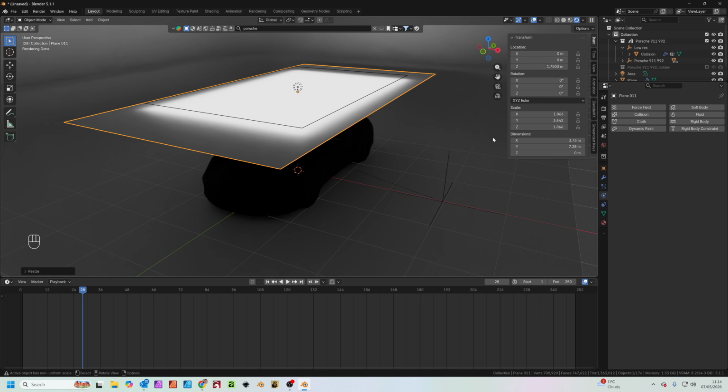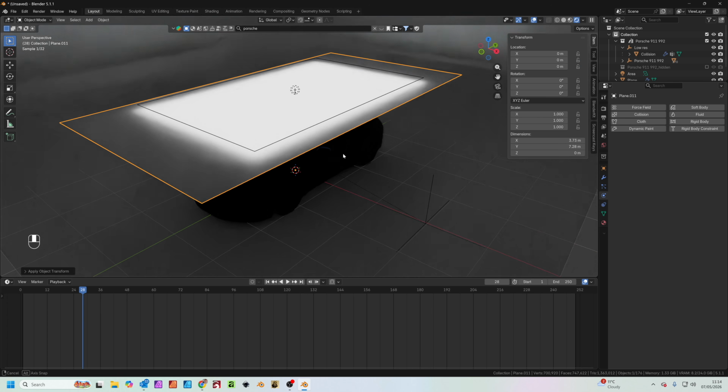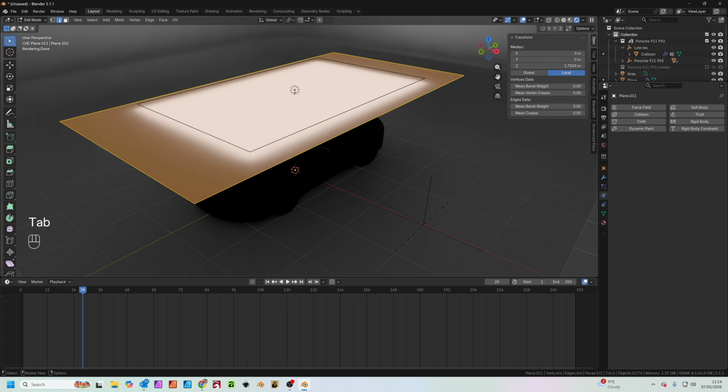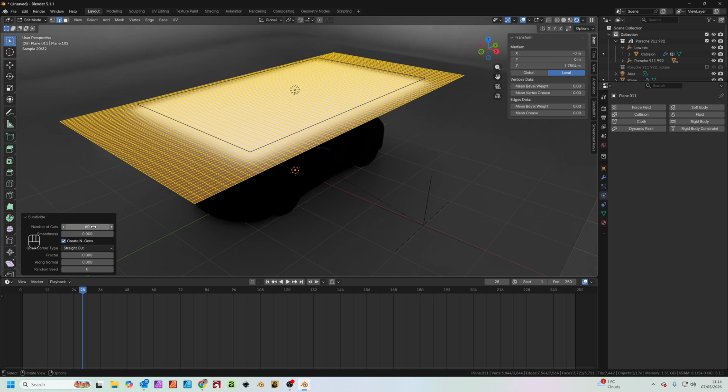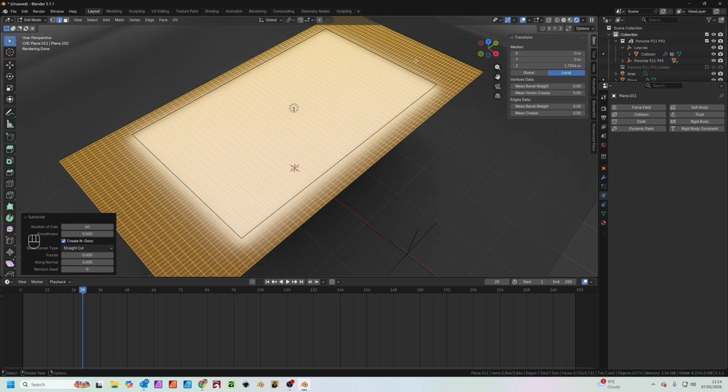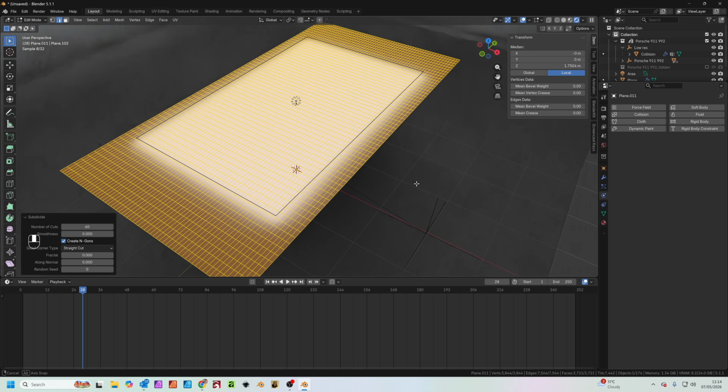Because we've just altered the scale, I'm just going to apply that by pressing Ctrl A and doing all transforms, and you'll see the scale has now been applied. Tab to go into edit mode, right click on the model, subdivide. Over here we can choose the number of cuts. We're going to choose 60 cuts. Okay, this gives us a fairly dense mesh for the cloth to work from.